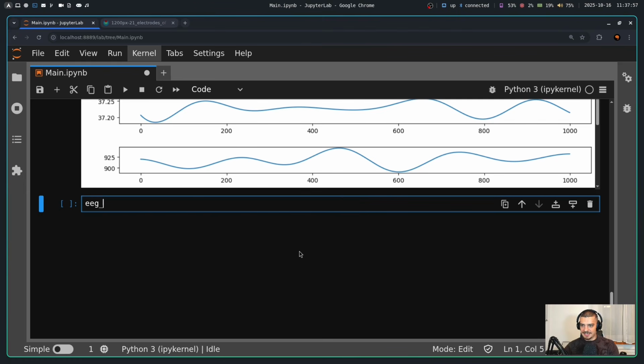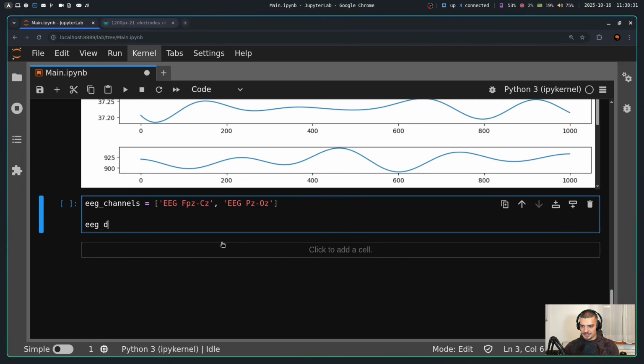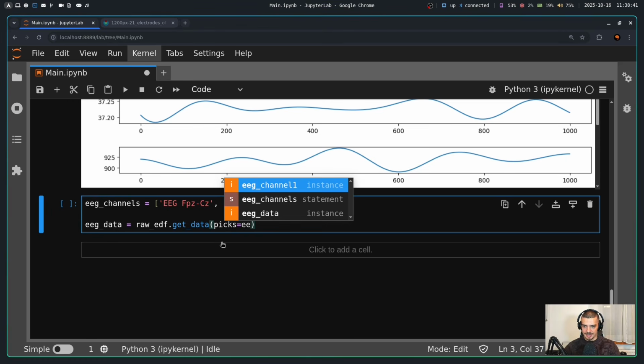We're going to say here EEG channels is equal to, and now we need to use the exact names of the features of the channels. So EEG FPZ-CZ and EEG PZ-OZ. Then we're going to say again EEG data, so we're overriding this variable, is going to be equal to raw EDF.getData, and now picks is equal to EEG channels. So this is going to only pick these two channels.